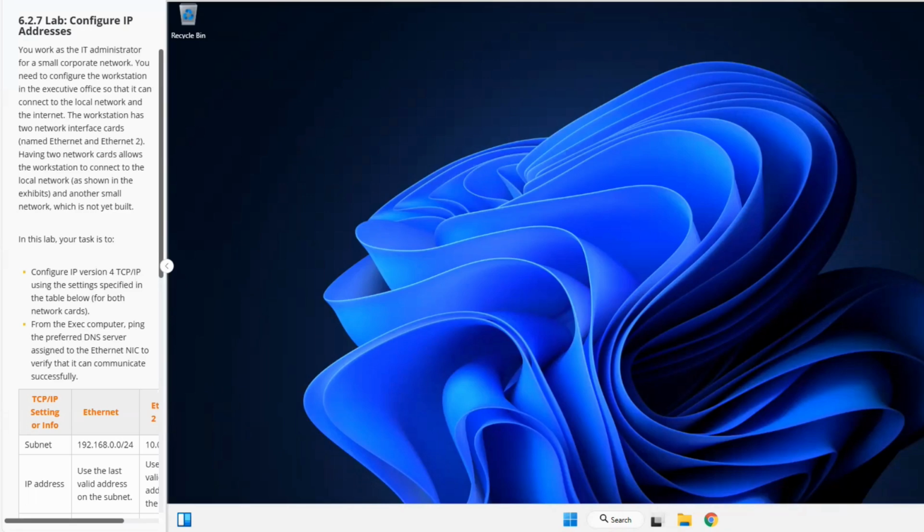In this lab, we are going to configure an IP address. Here is the scenario. You work as the IT administrator for a small corporate network. You need to configure the workstation in the Executive Office so that it can connect to the local network and the internet. The workstation has two network interface cards named Internet and Internet 2.